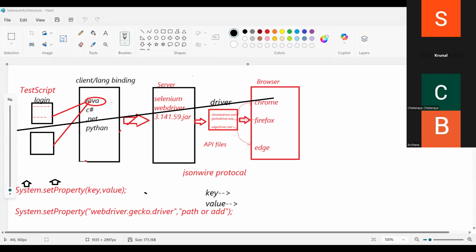Guys, are you getting what I'm saying? Yeah. Okay. So everyone, Kunal and also Chaitanya. Yes. Since I'm writing the script in Java, I'm taking the example of text script.